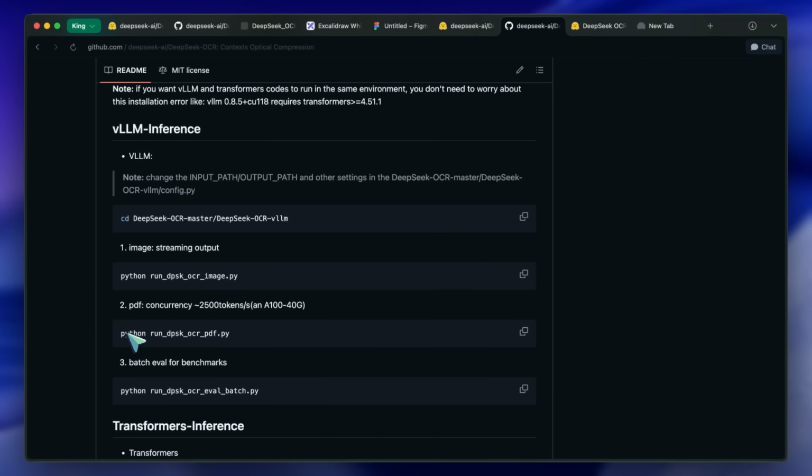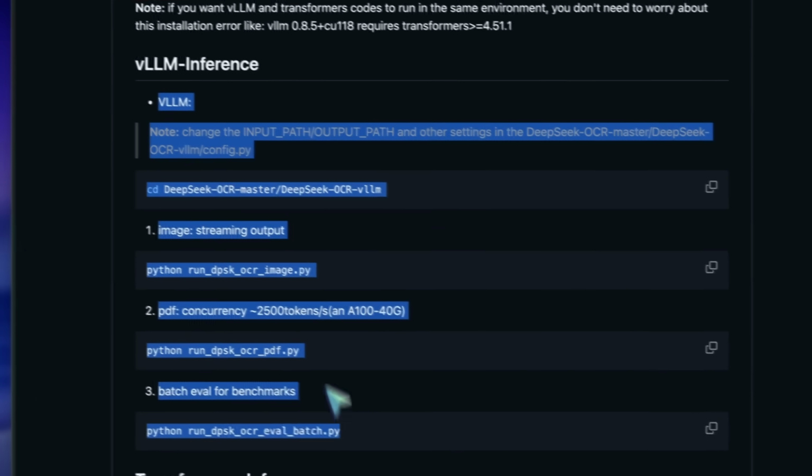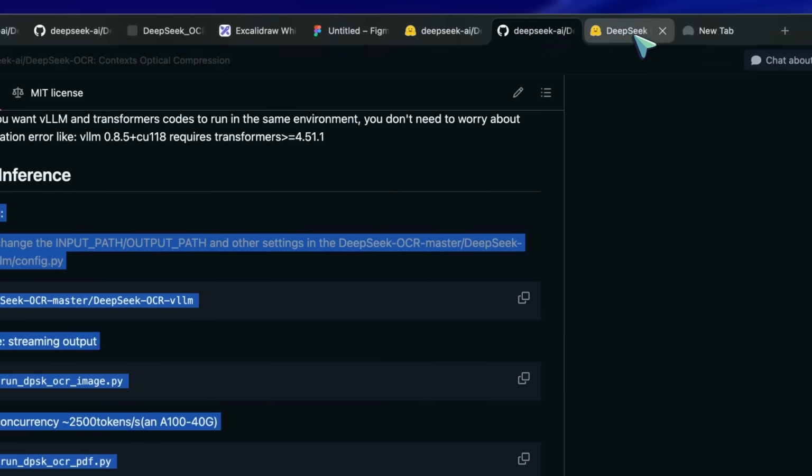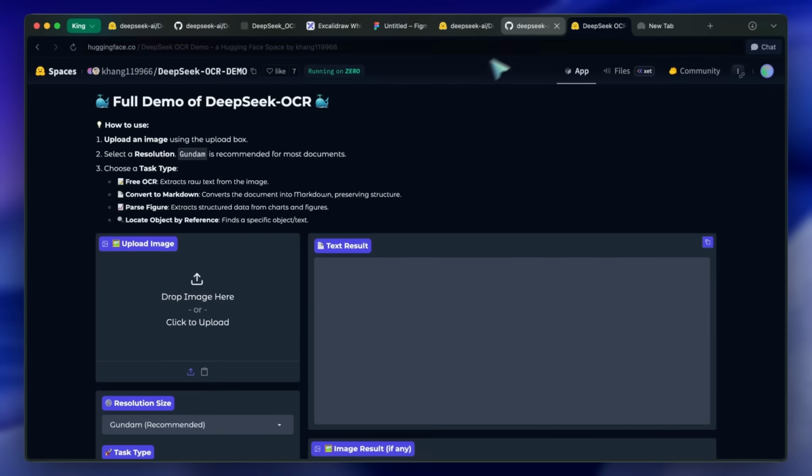If you want to use it, there are some Hugging Face Spaces where you can try it out for free, and there's also a vLLM implementation to use it with an OpenAI-compatible API.